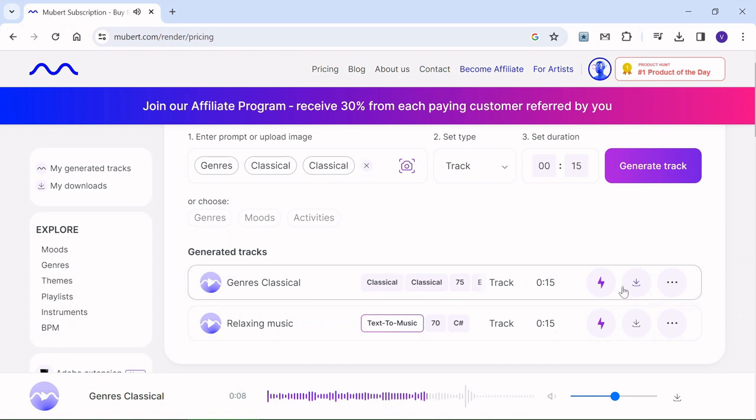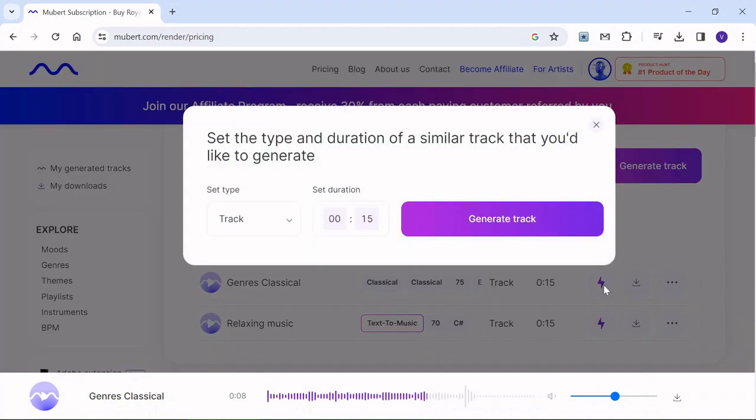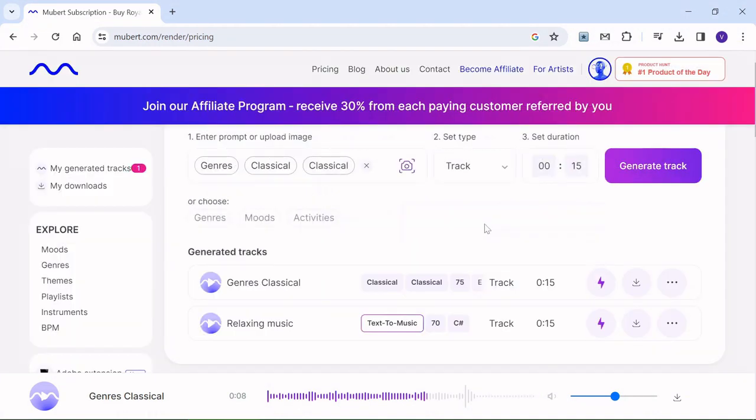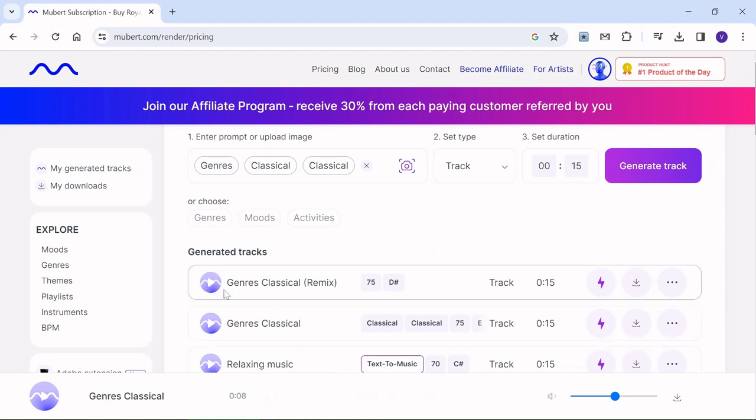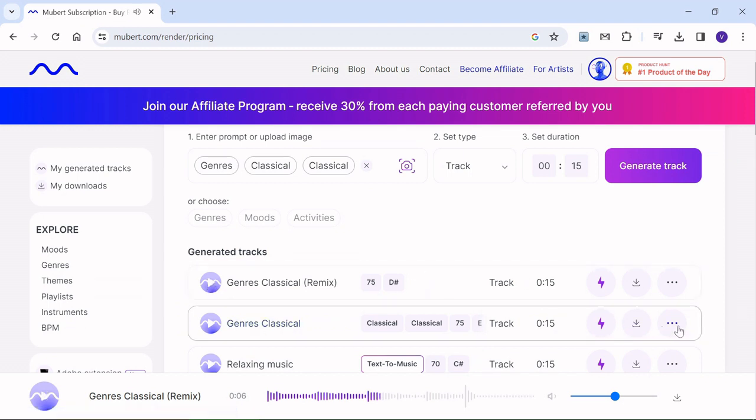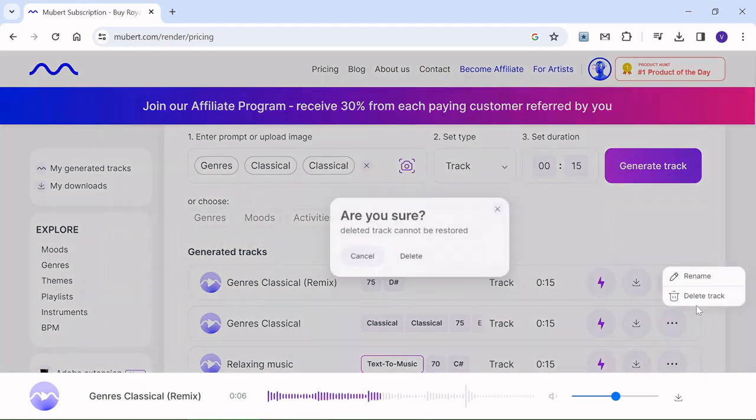If you don't like it, you can generate another one similar. Click on this button and generate track. Then you can listen to it. Wonderful. Okay, so if you don't like this one, then you can click on it and delete track.